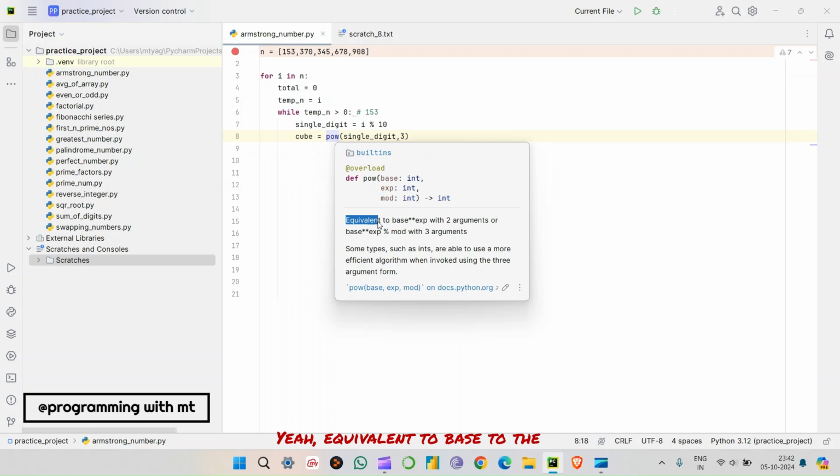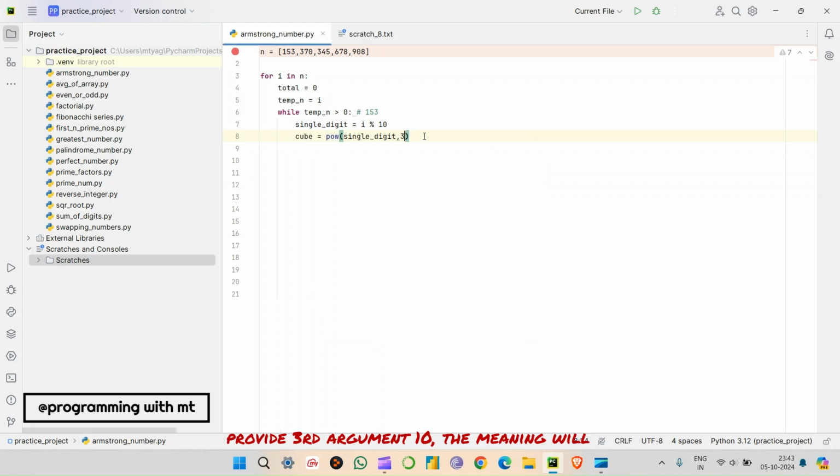It is equivalent to base to the power exponent with two arguments. So I provide two arguments, single digit and 3, or base to the exponent modulus mod. Well, this is mod with three arguments. If I provide the third argument 10, the meaning will be single digit, which is 3 in this case, to the power 3, 27, modulus 10. So the answer will be 7. But we don't need this, so we'll take it out.